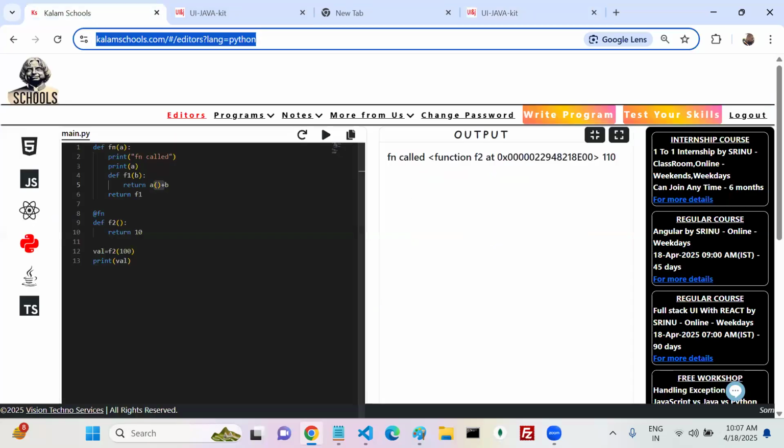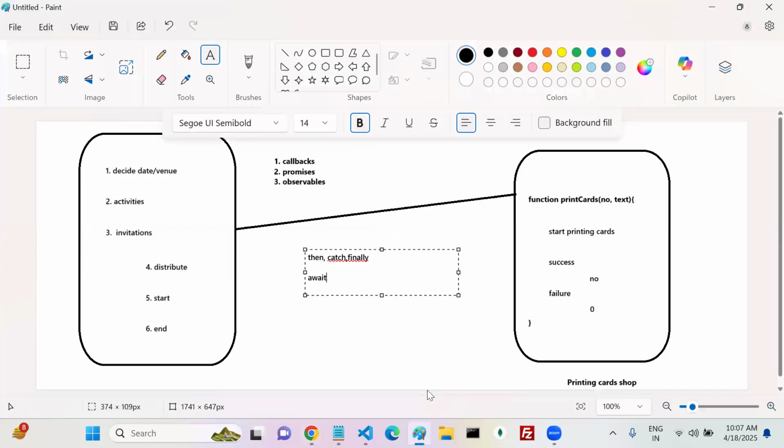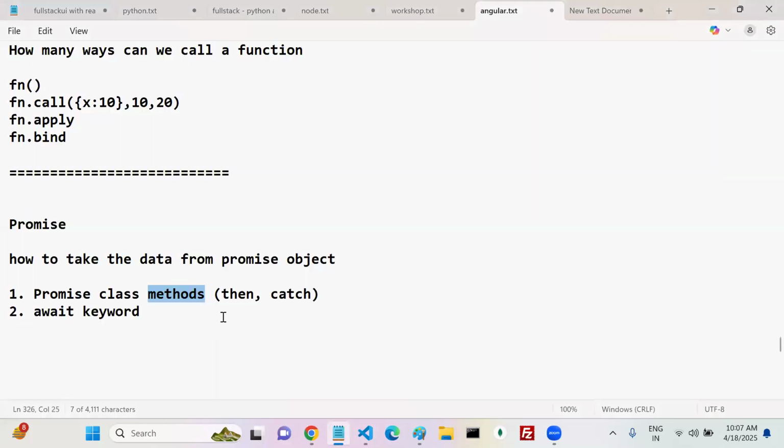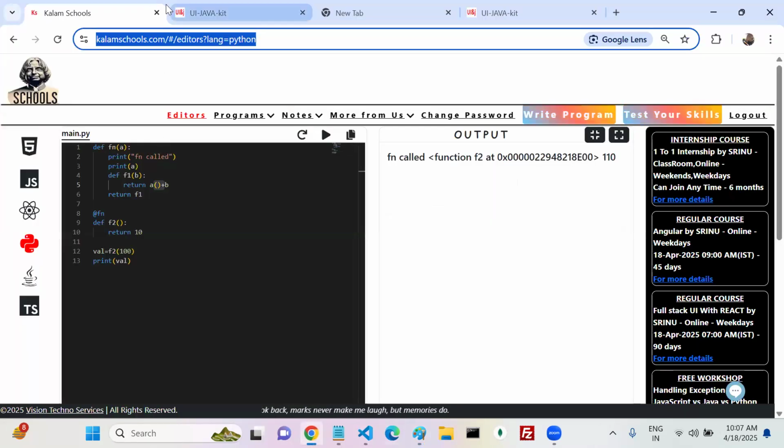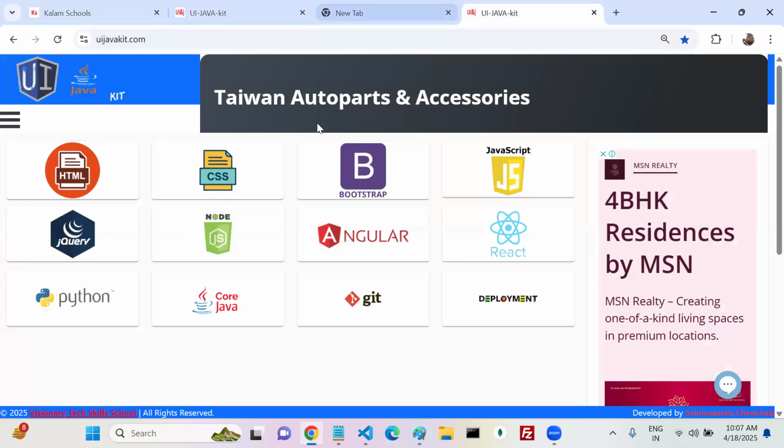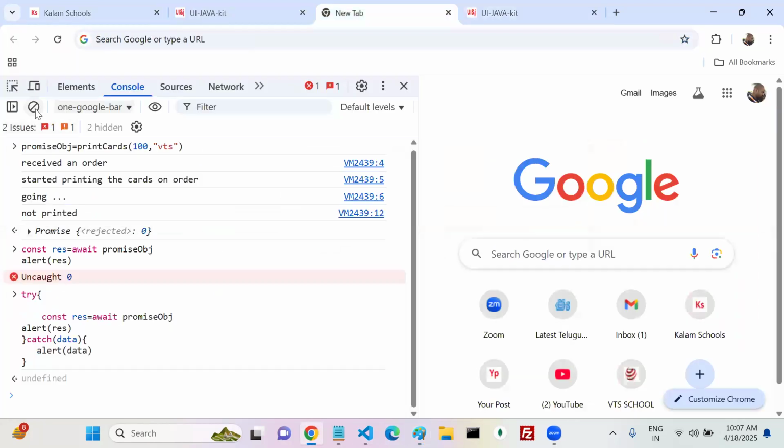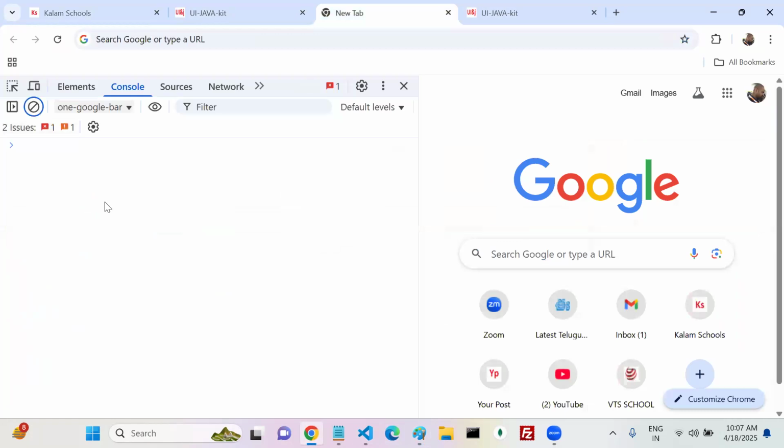Okay, so this is the way we can pass the data through promises, and this is the way we can hold the data. We can take the data from the promise object by using then and catch, or by using await. Understood? That is how to pass the data and how to take the data, meaning asynchronous actions data. Anyone have any questions?